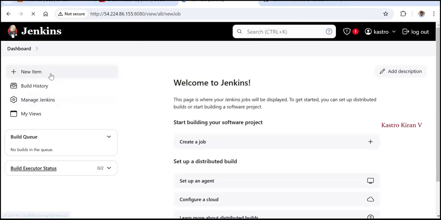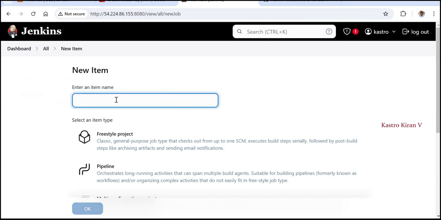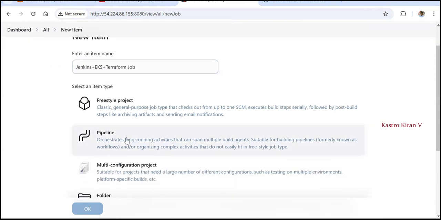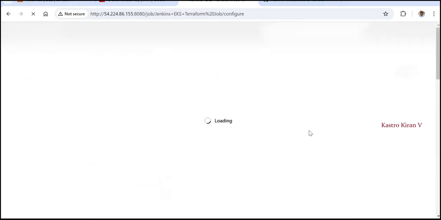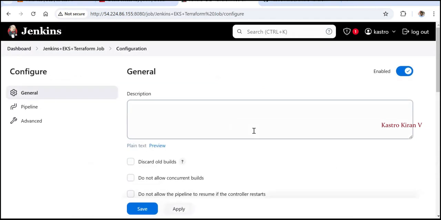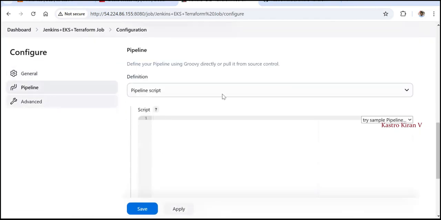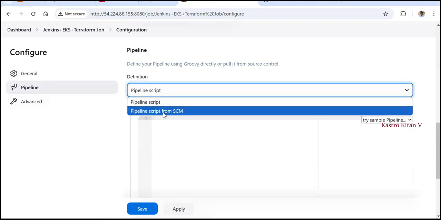So click on new item, and then enter the job name. Let's say I'll give the job name as Jenkins EKS Terraform job. I'll just give it in this way. And we need to create a pipeline job, so select pipeline and click on OK. Okay. Now here, we have to write the pipeline. So let me go to pipeline here, where we can get the pipeline script from SCM.